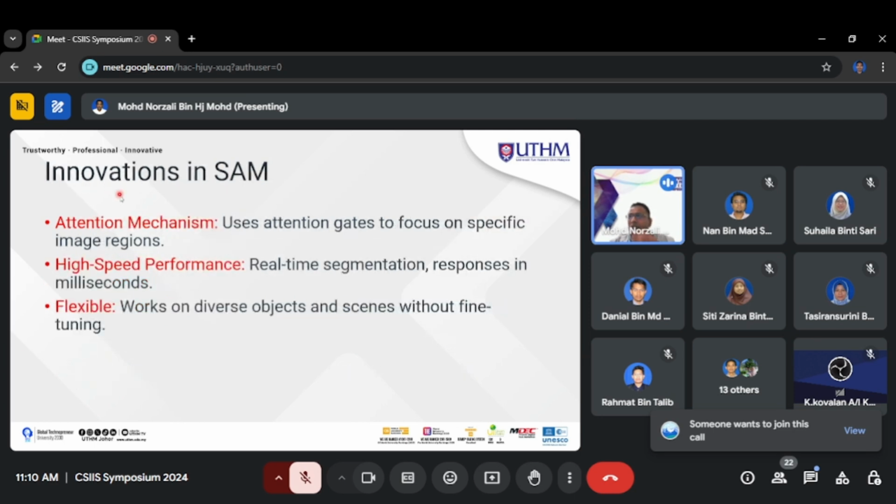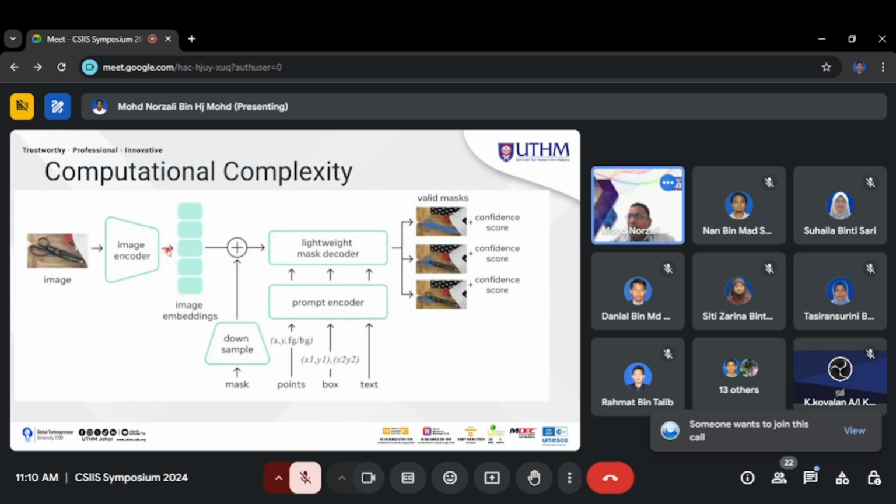Okay, so the innovation in SAM: it uses an attention gate to focus on specific image regions, with high-speed performance and real-time segmentation, responding in milliseconds. It's very fast. You can get the performance for tracking, especially SAM2. You can detect an object and also do the tracking, almost real time, and it works on diverse objects and scenes without fine tuning. So this is the architecture of a basic SAM.